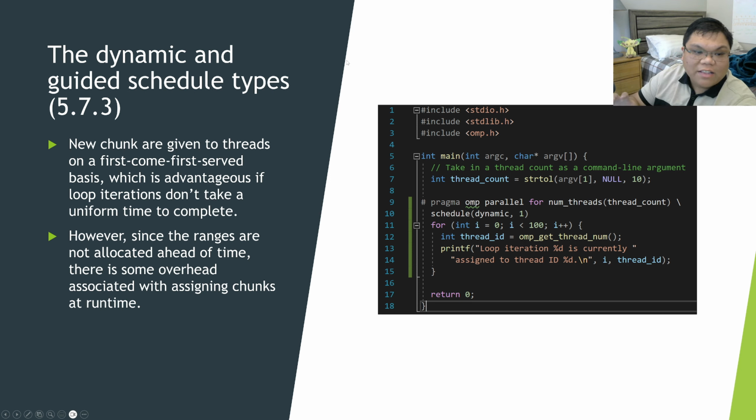There's also the guided scheduling type. I'll get to that in a little bit. But first, in dynamic scheduling, new chunks are given to threads on a first come first serve basis, which is good for the exact scenario I just described, when loop iterations don't take a uniform time to complete.